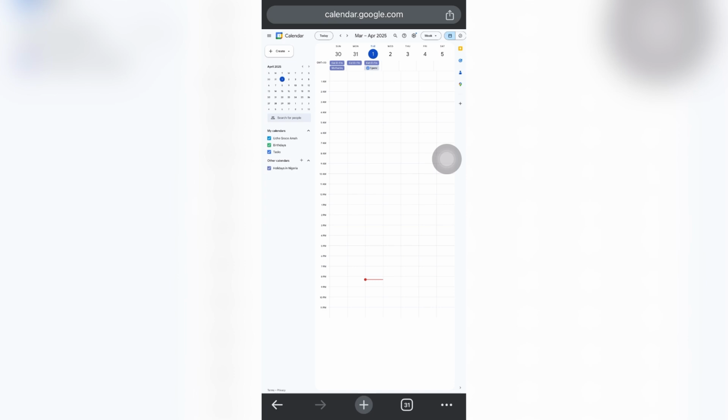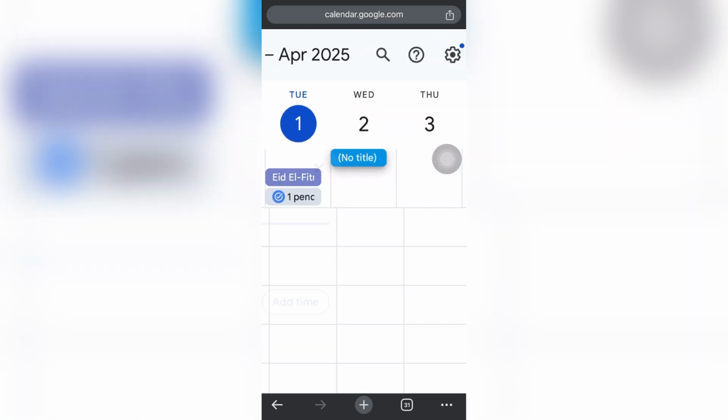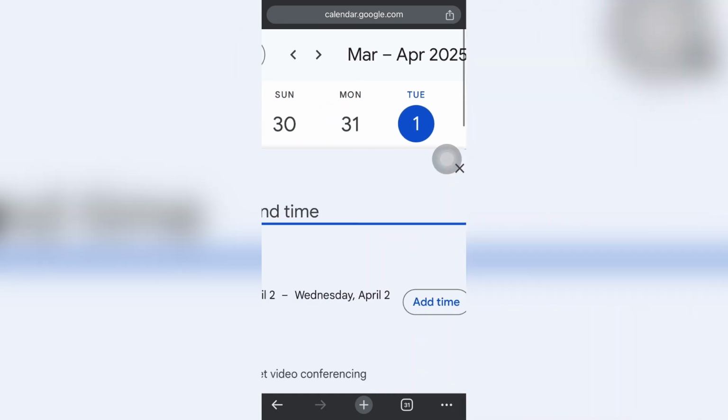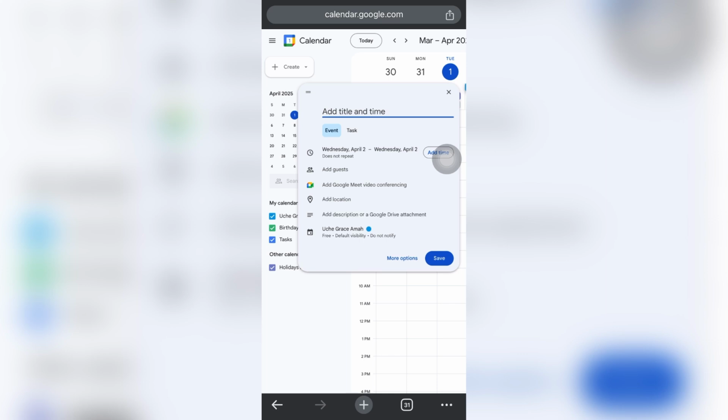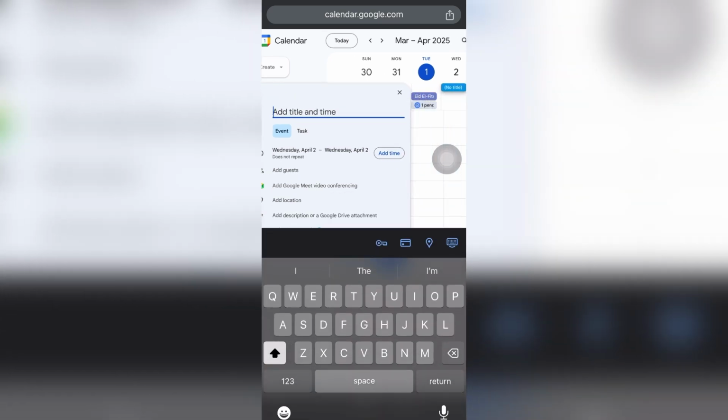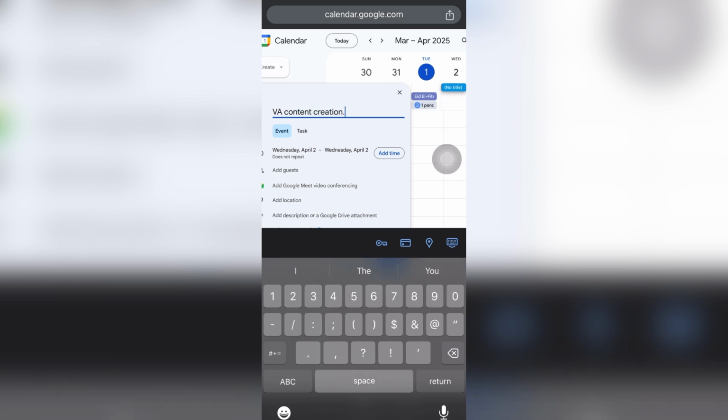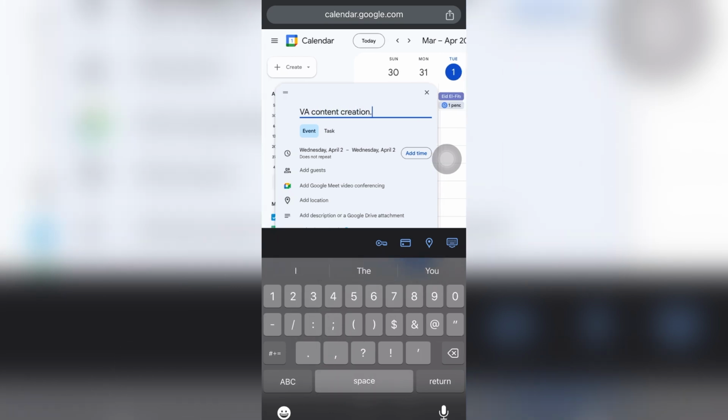So I want to fix up my calendar for the month of April 2025. 1st April is already done. So I'll just click on 2nd April. Now, the title, what event do I want to fix right here? So I'll just put a title, VA content creation. Good. Now, I'll click on add time.